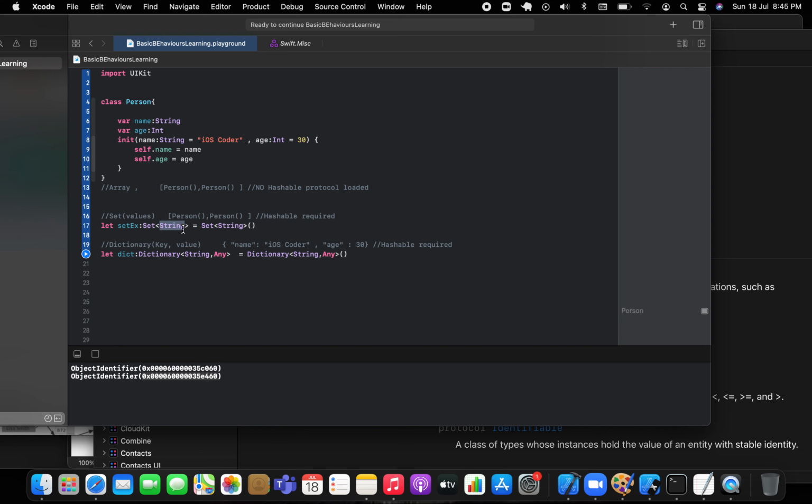Protocol Hashable should be adopted by the type which you are going to create a set of, or which you are using as a key of the dictionary, right? Otherwise it will give you an error. How? I'll tell you. Say Person is there, and I want to create a Person set, a number of people. Then it will give you an error: type Person does not conform to protocol Hashable. I was pretty aware of this, that's why I gave you this example.